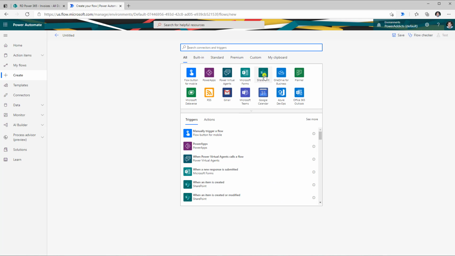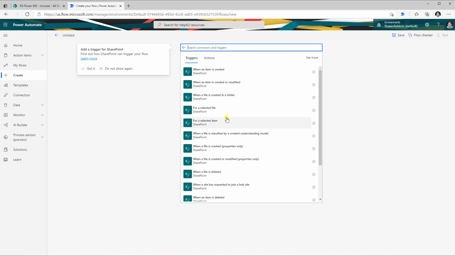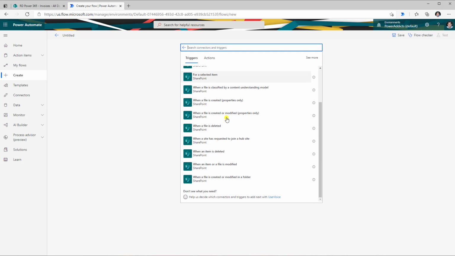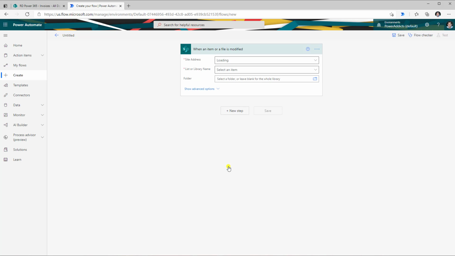In the connectors, I will select SharePoint. And one of the triggers related to SharePoint is when an item or a file is modified. Now, why am I selecting when an item or a file is modified? That's because the moment someone uploads a document, the status is draft. They would have to go ahead and click on that submit for approval to basically begin the approval process. And at that time, it's like modifying the file. And that's why I want to select the right trigger. So my trigger is when an item or a file is modified.